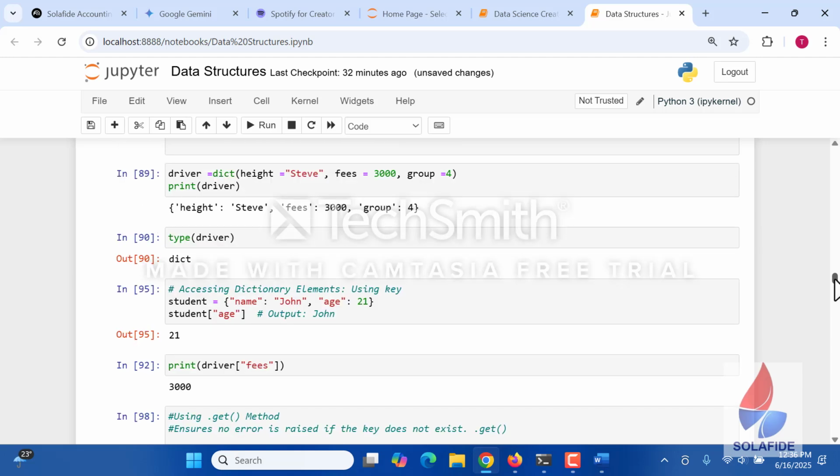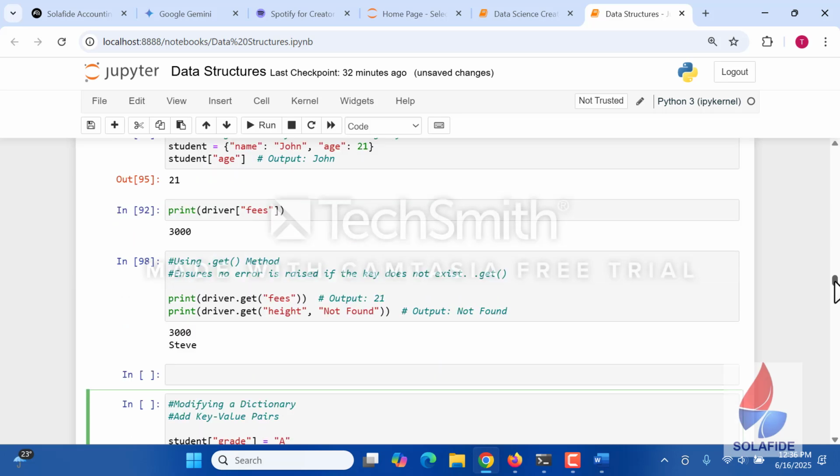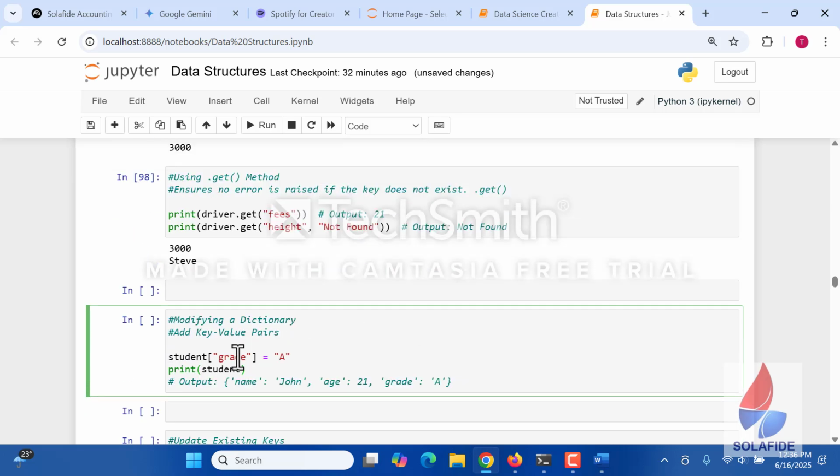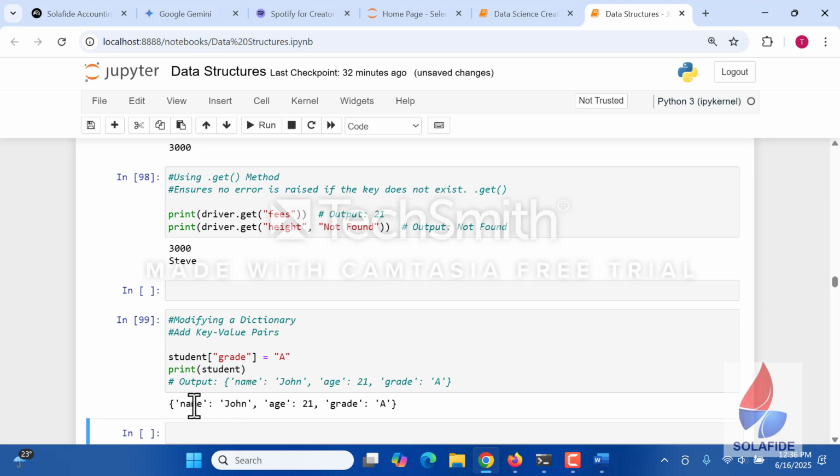Again, we have the name, the age, and we are trying to modify by adding the grade. So we go to student and add the grade, and the grade should be A. So we say name is John, the age is 21, the grade is A.